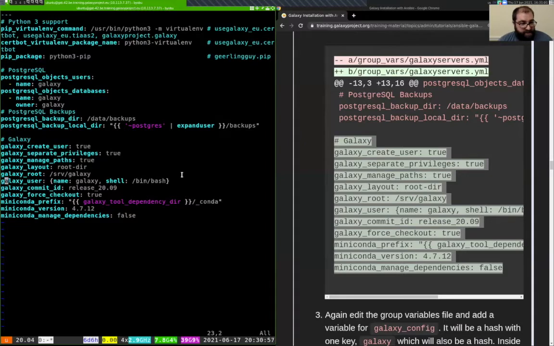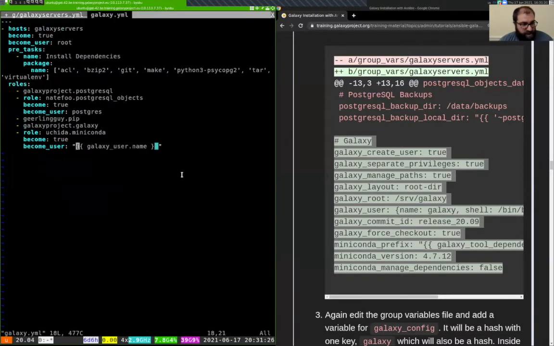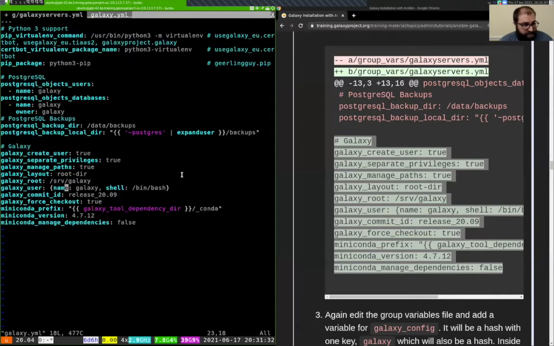Next, we have a Galaxy user. This is a YAML dictionary where we have the name key, and its value is galaxy, and then the shell is bash. So this just is going to create the Linux system user named galaxy and make sure that its shell is set to bash. But you'll also see back in that playbook, if I were to open that, when I was talking about how you've got this galaxy user.name key.